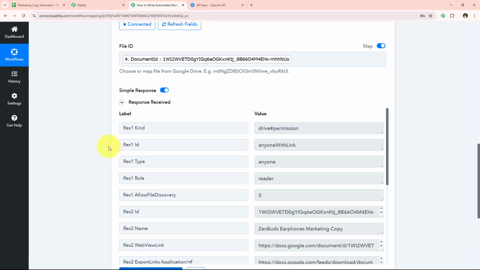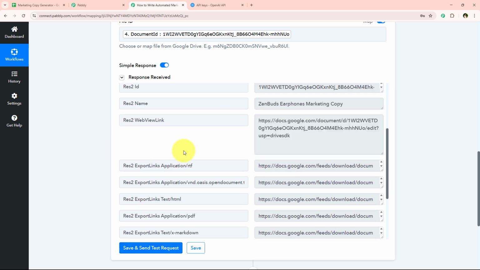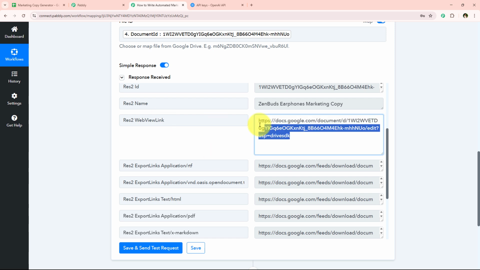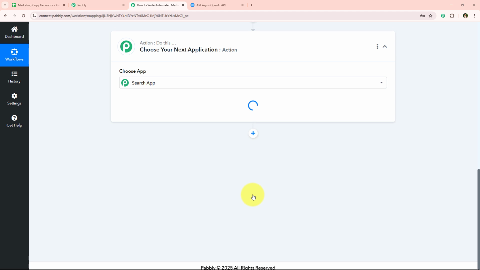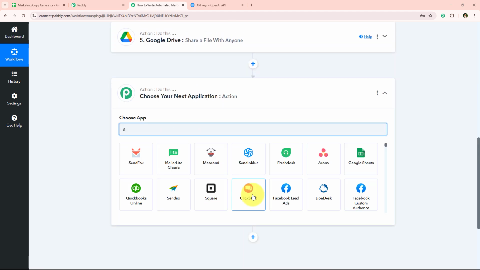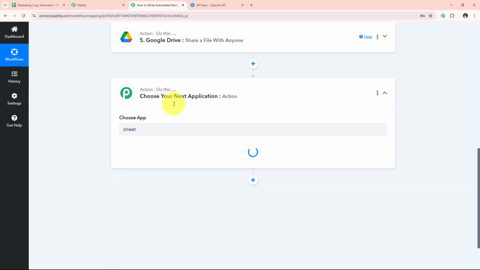And as soon as I click on save and send test request, you can see that this is the web view link which we have received. Now I'm simply going to add this web view link in my sheets. For that, I'm going to add another action step. For the action application, I'm simply going to select Google Sheets right over here.